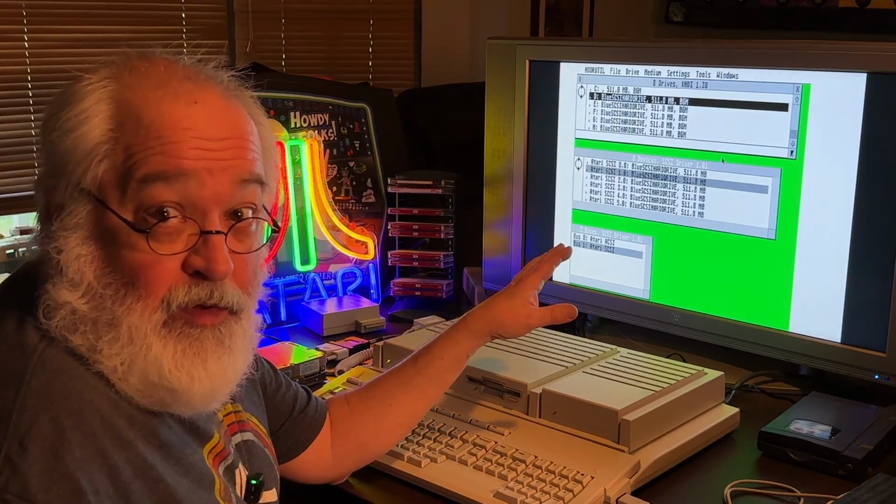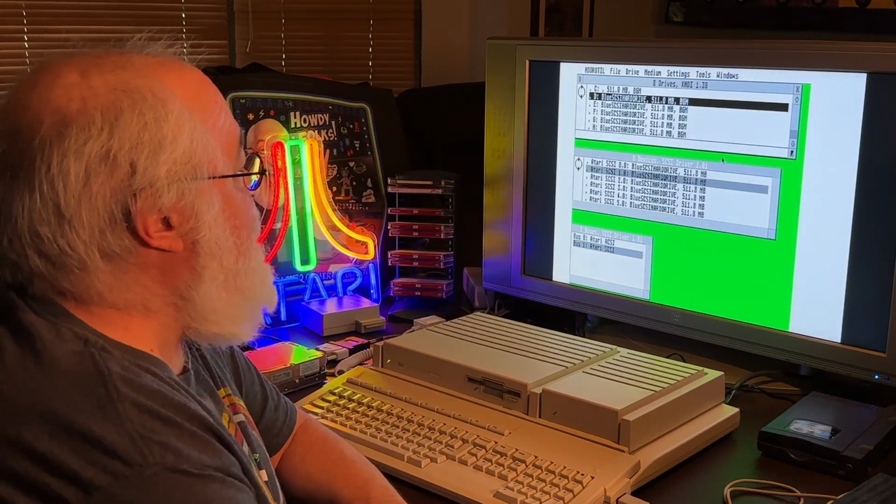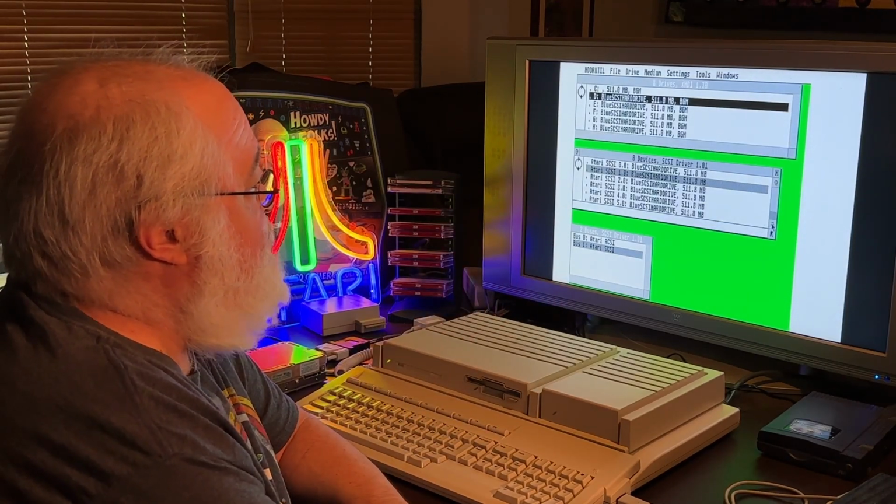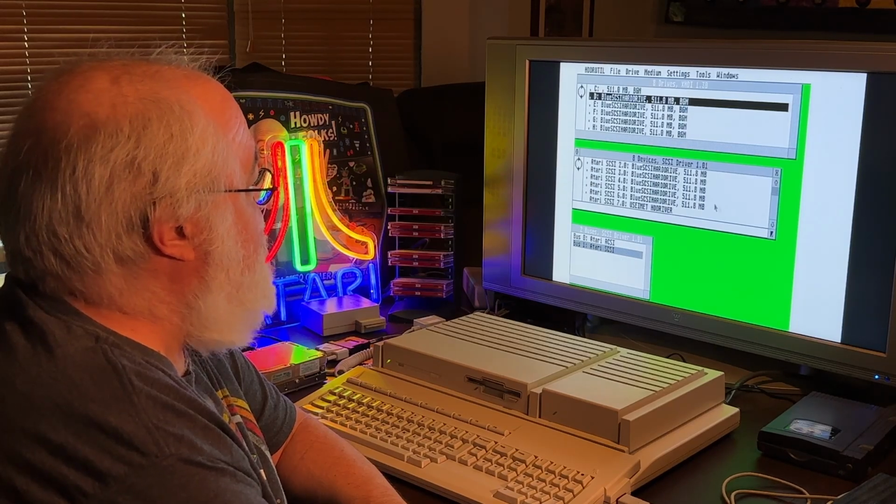Could I have lived with the old way? Yeah, it was working. But I went ahead and made all these different 500 megabyte partitions. You'll see I've got SCSIs.